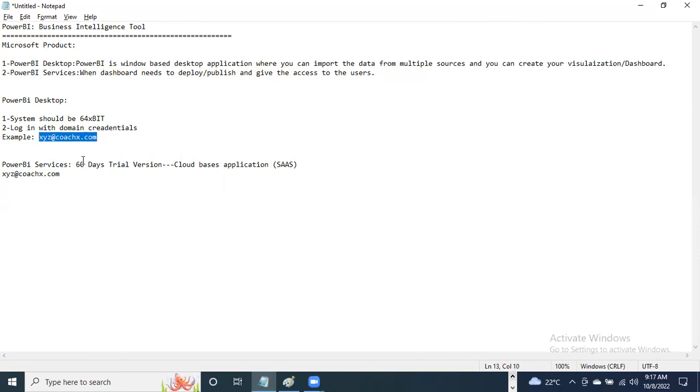to log in with this one, remember, you cannot use Gmail, you cannot use Hotmail, you cannot use Yahoo as well. These public domains, which we generally use, you cannot use. You can use your official domains, or a company email ID. Apart from Gmail, Yahoo, Hotmail and all these, if you have any other kind of domain, you can use it for the login.